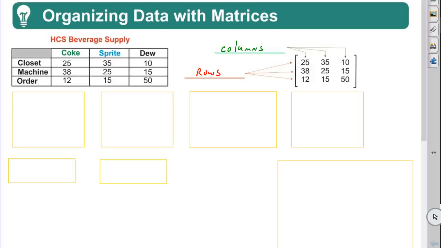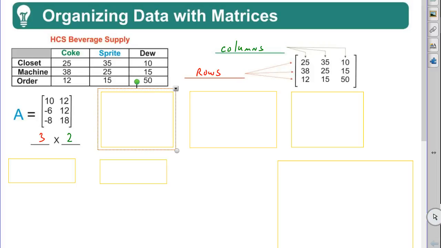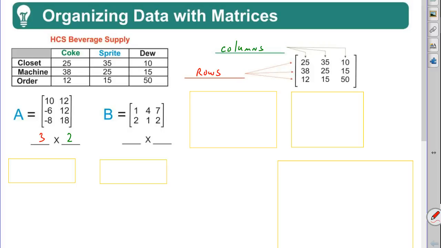And you describe a matrix by its rows and columns. So you look at a matrix like this, and you're going to say, oh, okay, so this is a 3 because there are 3 rows, by 2 because there are 2 columns, right? 3 by 2. Here's the flip of that, right? Now we have 2 rows and we have 3 columns. So that's a 2 by 3.